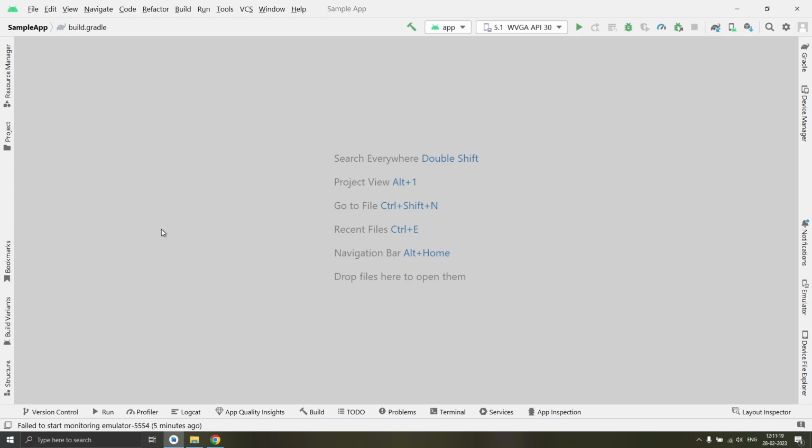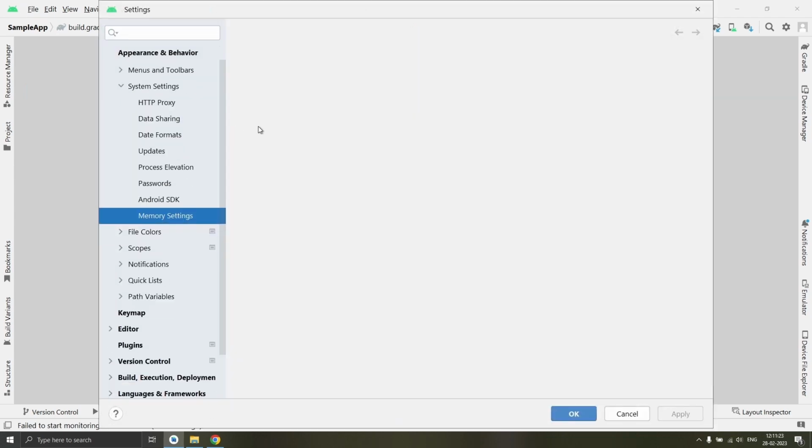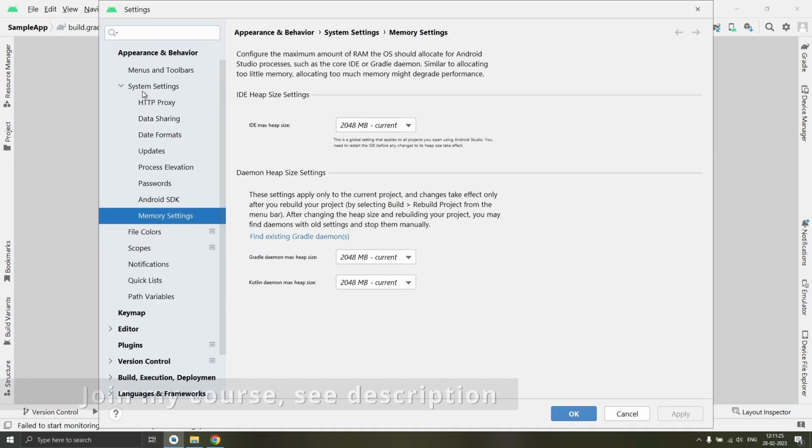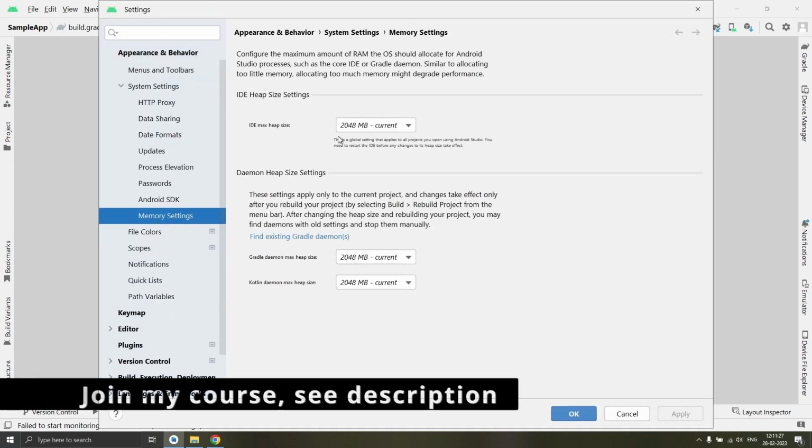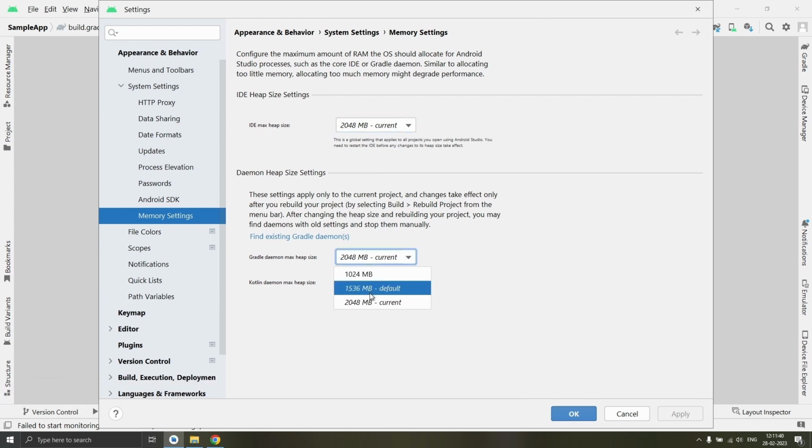So there is one more setting of Android Studio that we are going to use to increase its performance. In the system settings, memory settings, I am allocating the maximum heap size, maximum Gradle daemon heap size, and Kotlin daemon heap size from this list to increase the Android Studio performance.